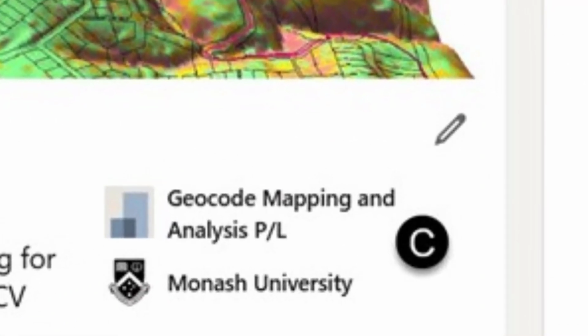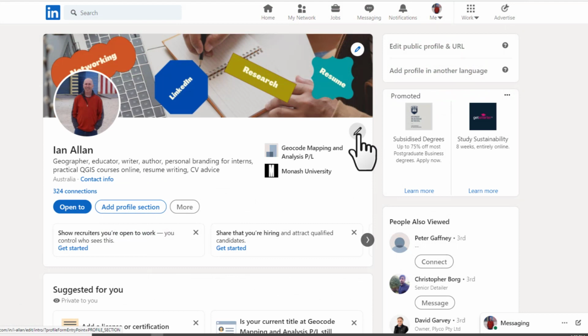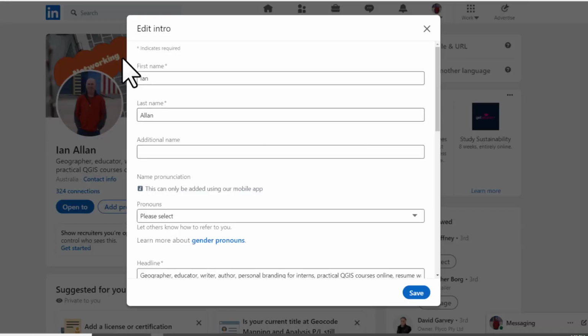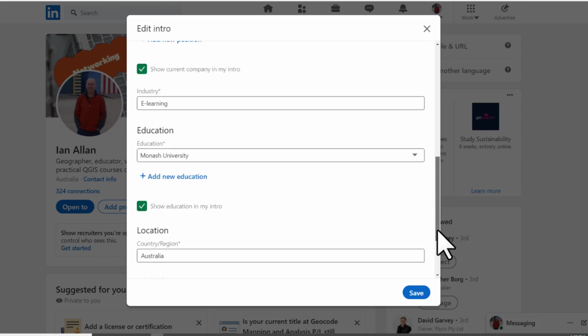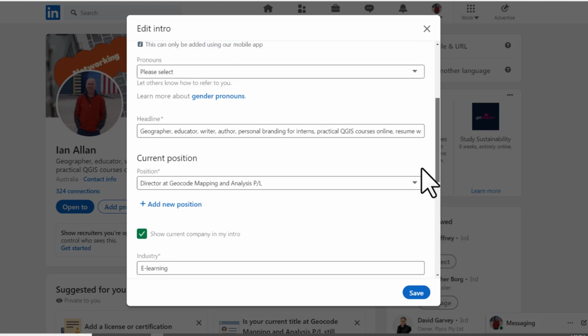Now let's look at the intro section. Click on this pen icon, and you can edit your intro, your name, and your pronoun, Mr., Ms., all that sort of stuff. All run-of-the-mill stuff, except for your headline. This is really, really important.